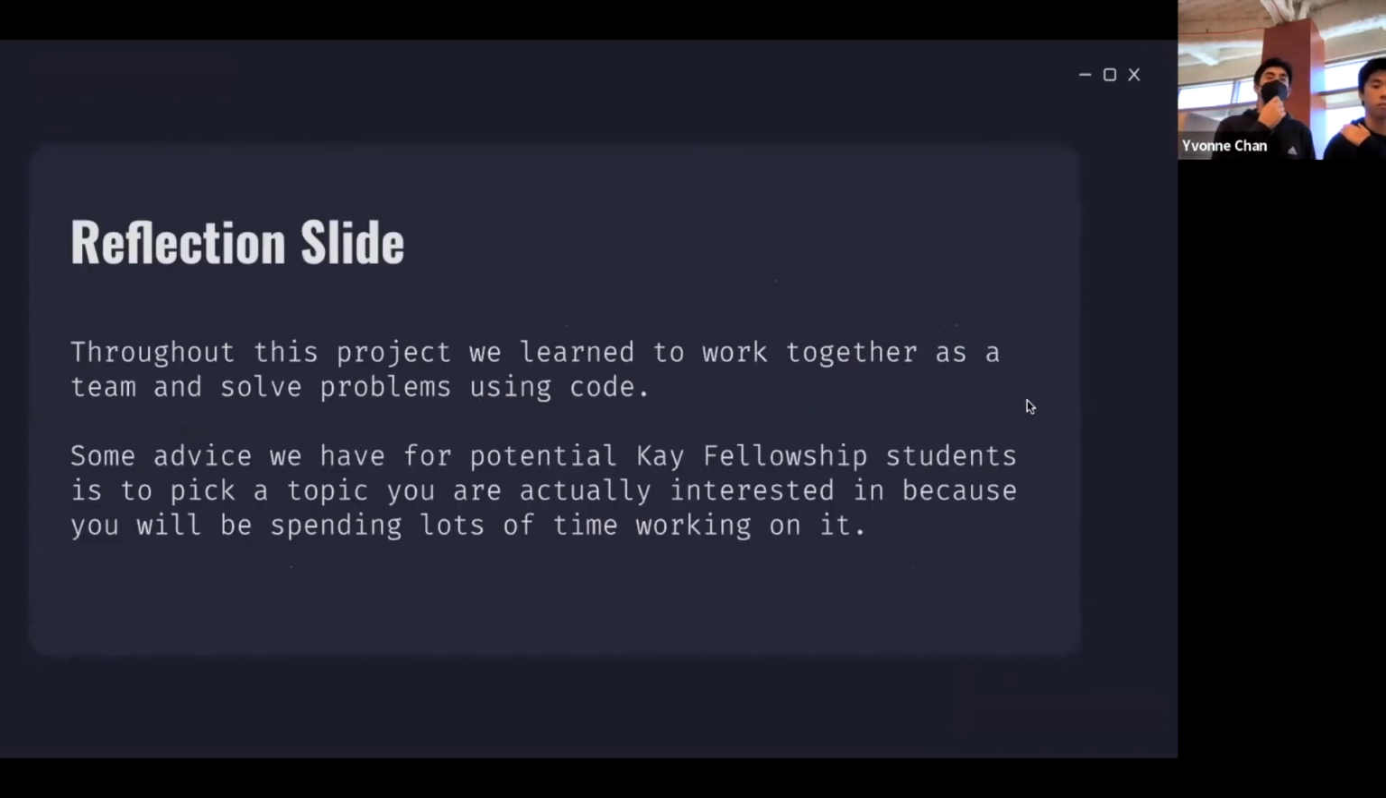So a reflection after doing the K Fellowship, some advice we have for potential K Fellowship students is to pick a topic that you're truly interested in, because throughout the summer you'll be spending a lot of time working with it, and it oftentimes may be tedious. So picking something that you're interested in will be the motivation you need to keep working. And throughout working on this project, we also learned how to work together as a team and how to solve problems using code and using the platform's Google App Scripts and learning more about functions in JavaScript.